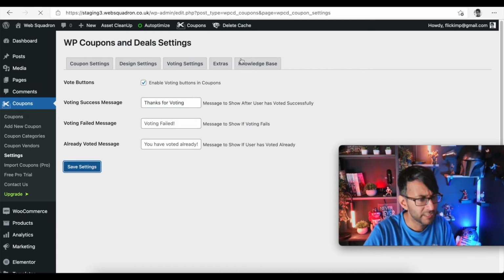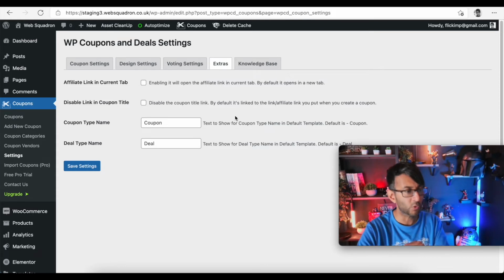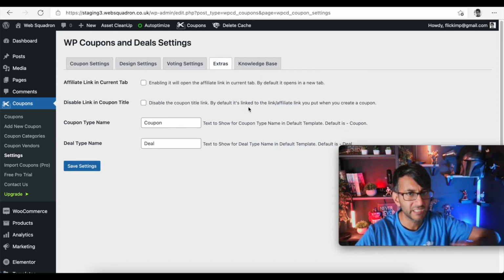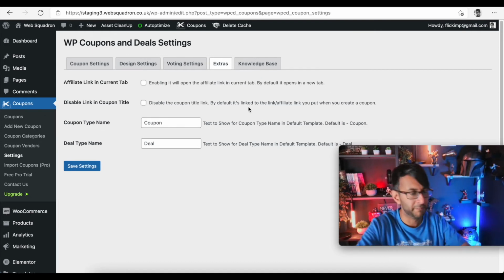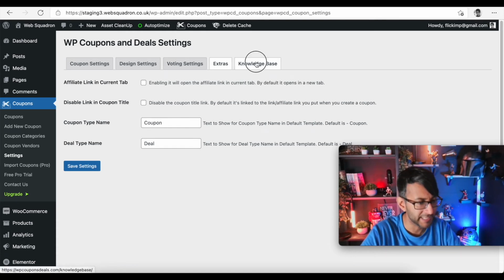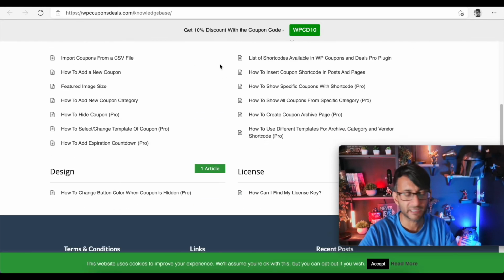Yeah, that's cool. And now we'll go to the extras tab. Enabling it will open the affiliate link in the current tab. By default, it opens in a new tab. I always want it to go to a new tab. I don't want it to be in that tab because you don't want it to go off your website and go elsewhere, right? I want it to stay here and SiteGround can be in the next window. Disable link in coupon title. We'll leave that as it is. Coupon deal. Yeah, I'm happy with the names. And then we have a knowledge base in case you want to find out a few more answers.